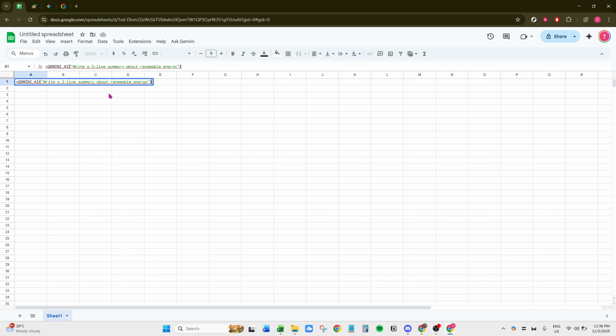With these steps completed, you're now equipped to harness the power of Gemini AI within Google Sheets. Happy data processing, and enjoy the newfound intelligence at your fingertips.